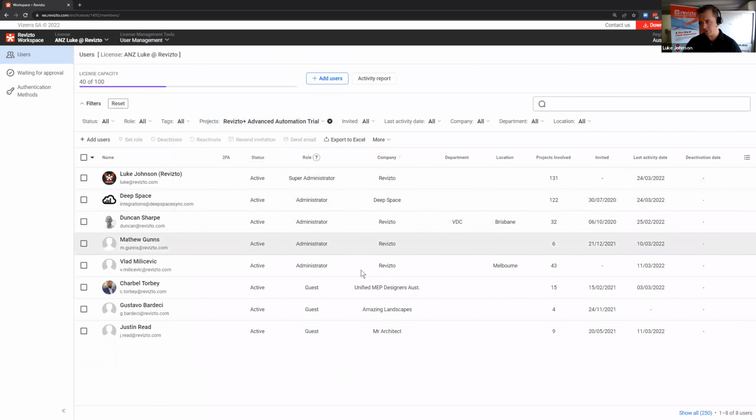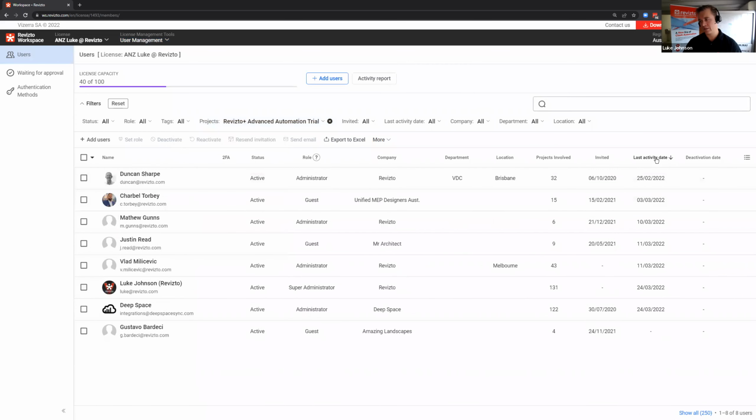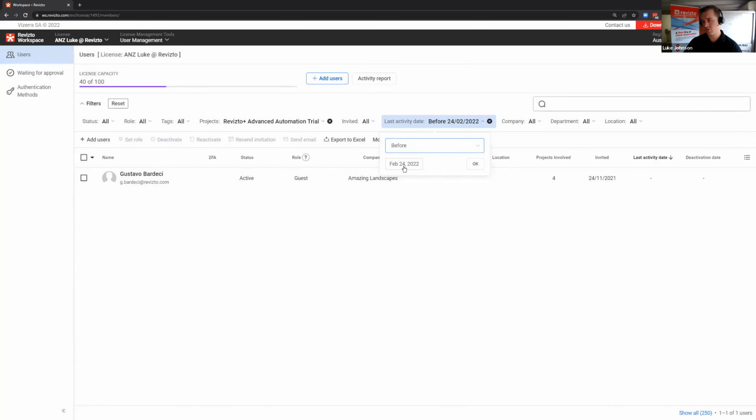I can see only the people who are actually invited to that project, and I can then sort by last active date. We can see some people who may never have logged in and which ones are using it regularly as well. You can also filter by the last active date in here. So let's say if it was before 1st of February, so I'm only just seeing then the least active people. Now, what would I do with that information?